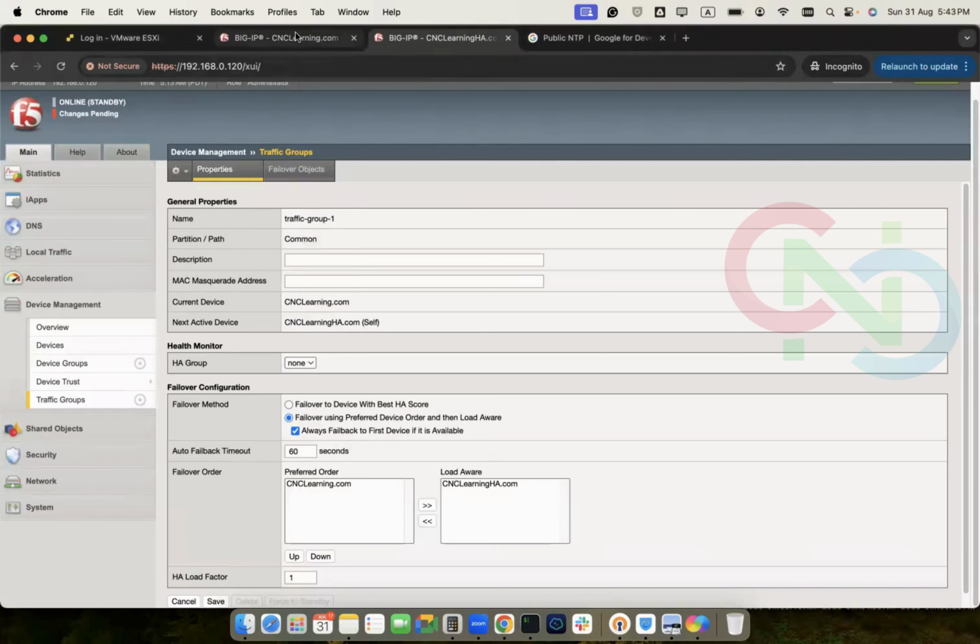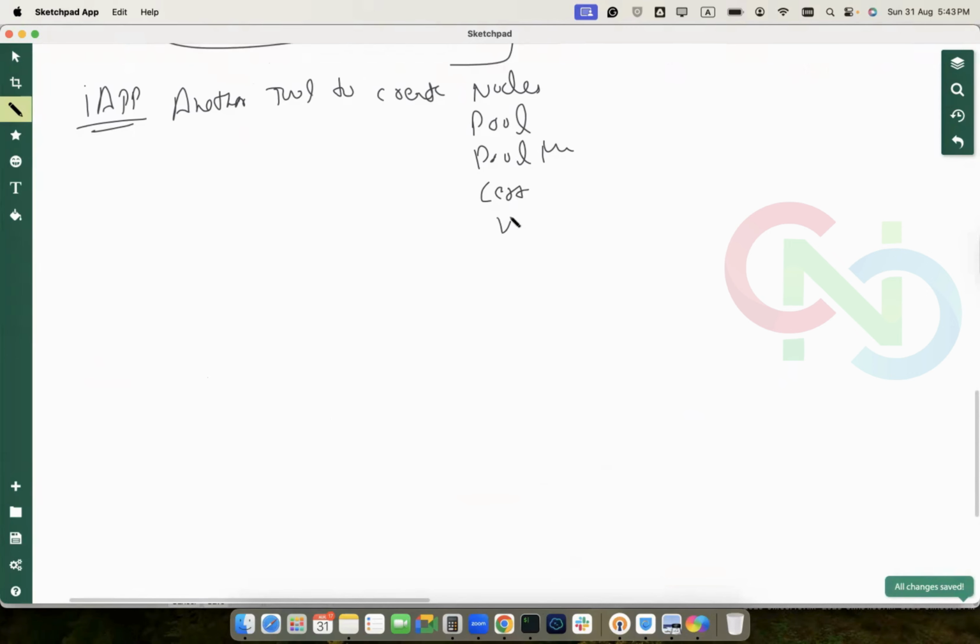So let's start with iApp. Now, what is iApp? We can say that it is one tool that we use actually. iApp is another tool to create nodes, pool members, assigning certificates, creating the VS, whatever you did manually, we can use this additional tool to create that. That is iApp actually.